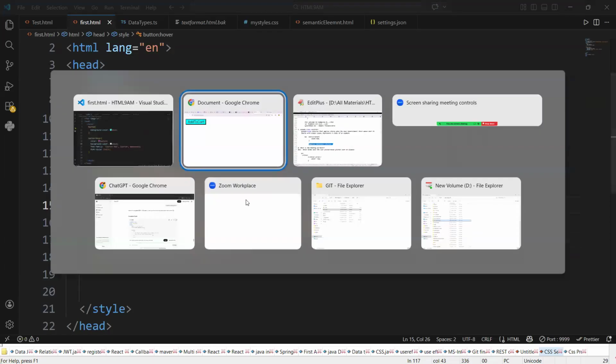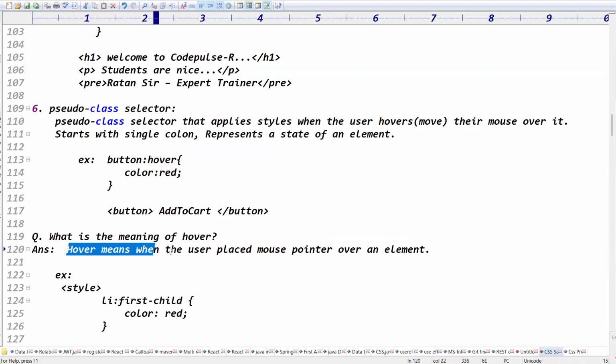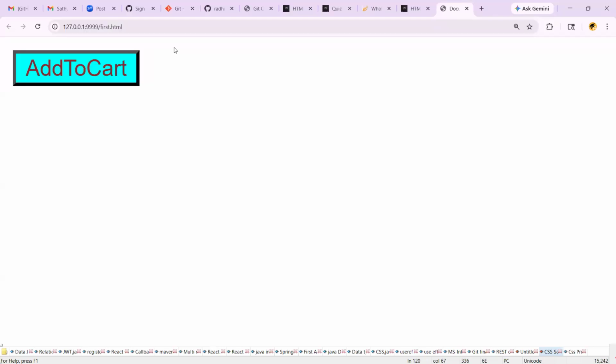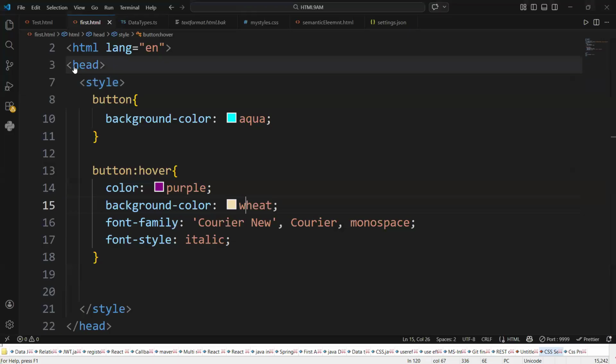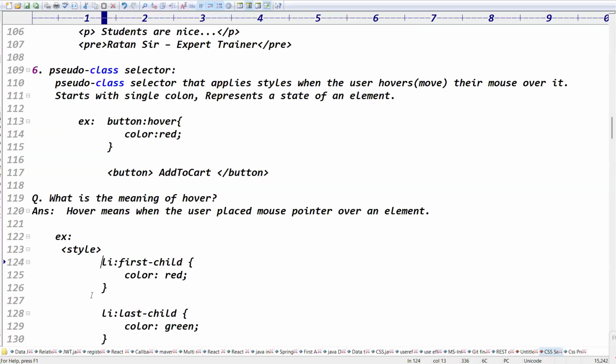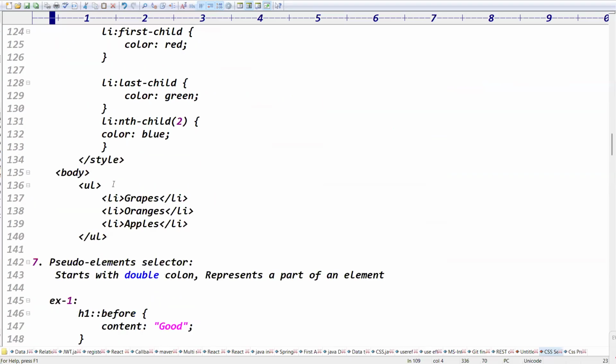The concept name is hover. Hover means the user places the mouse pointer over the element, right? Correct. The cursor pattern style changes, right? Good. That is called pseudo class selector. Good. And the next one is pseudo element selector.